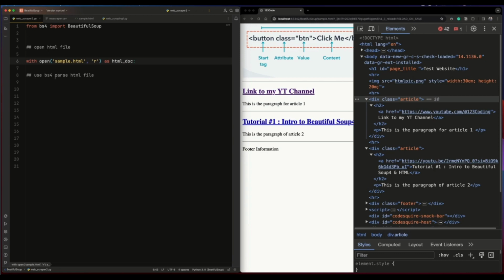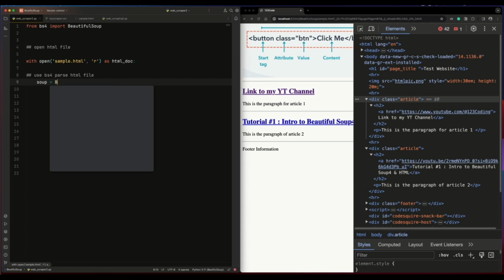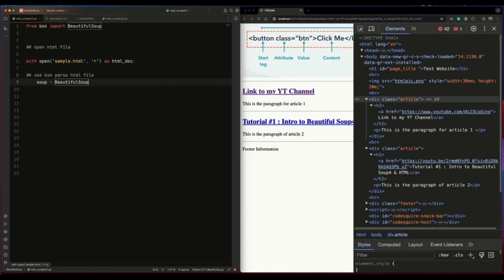Now the next step is to use Beautiful Soup to parse this HTML. And we already went over that in our first video. So I'll start by saying soup as a variable is equal to BeautifulSoup. The first argument is the HTML source code, in this case the html_doc. And then the second parameter is how we're going to parse that. So we are going to use the html.parser.